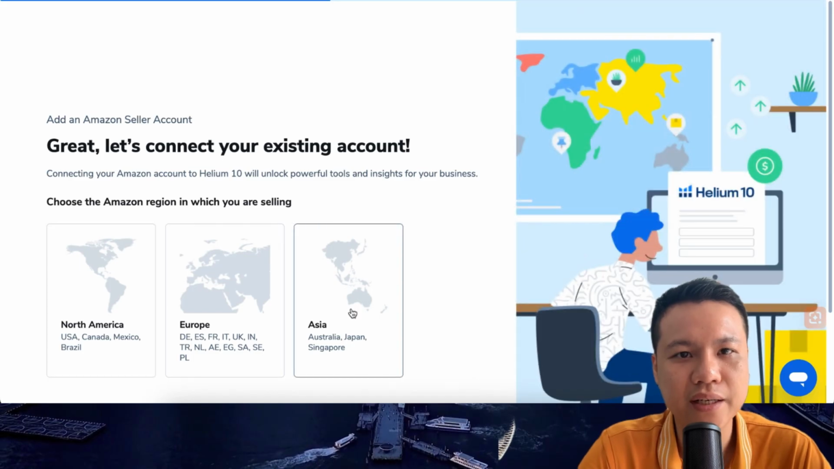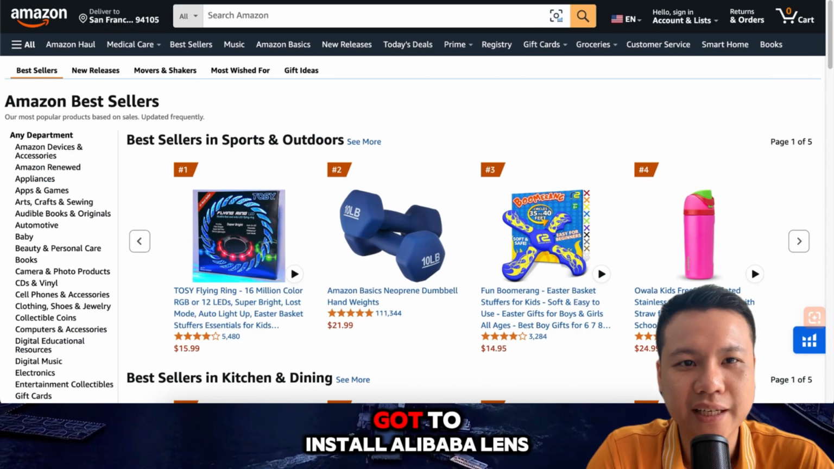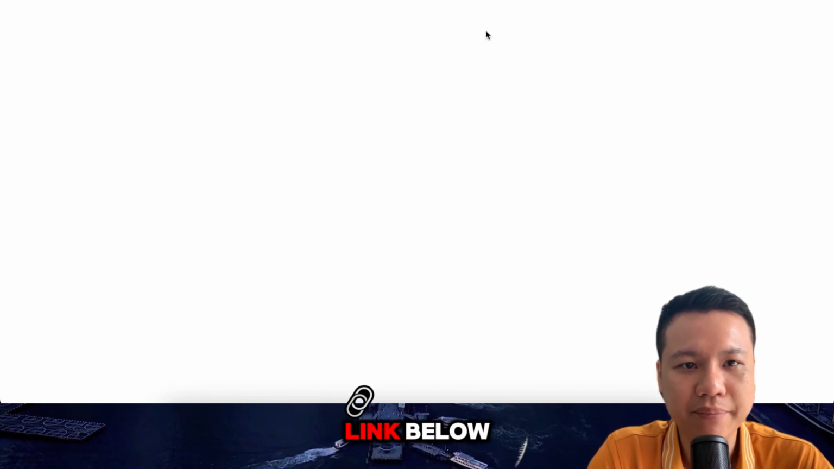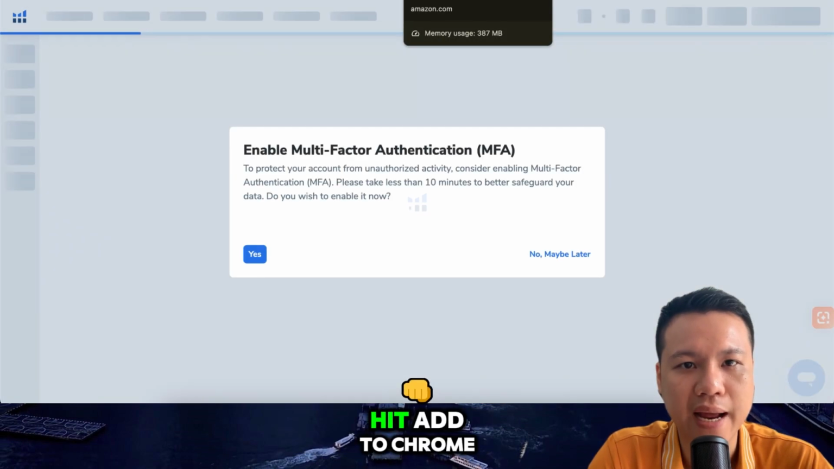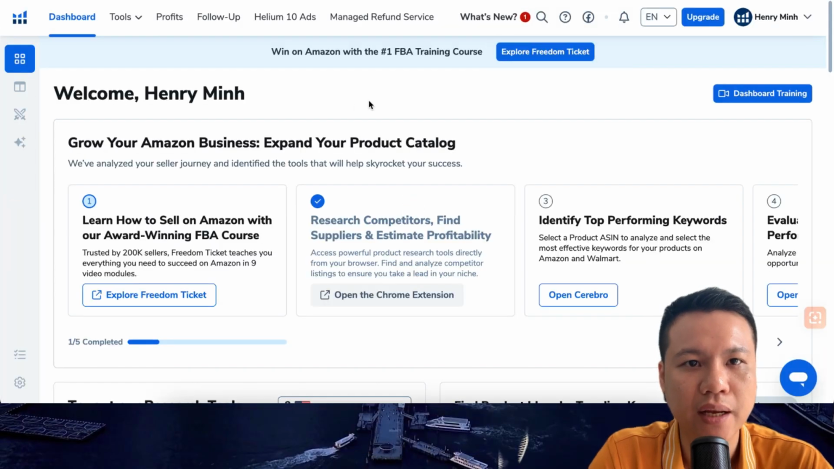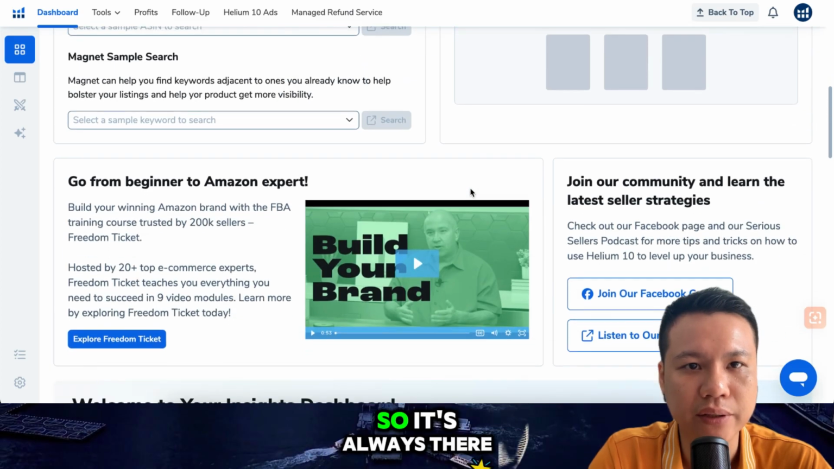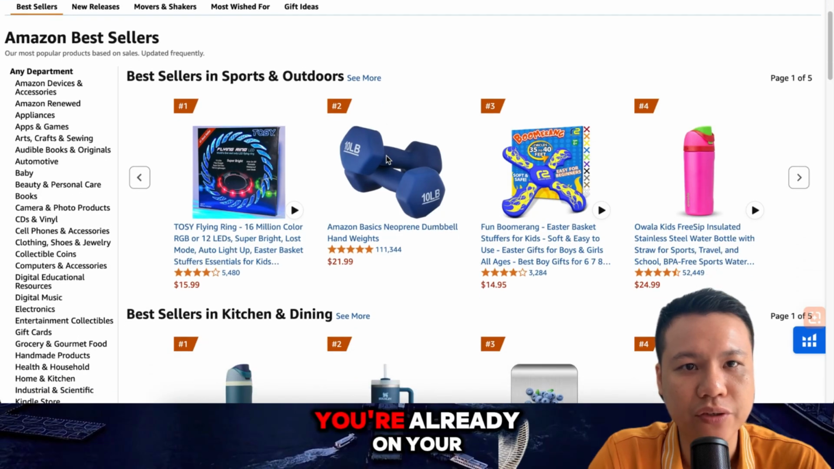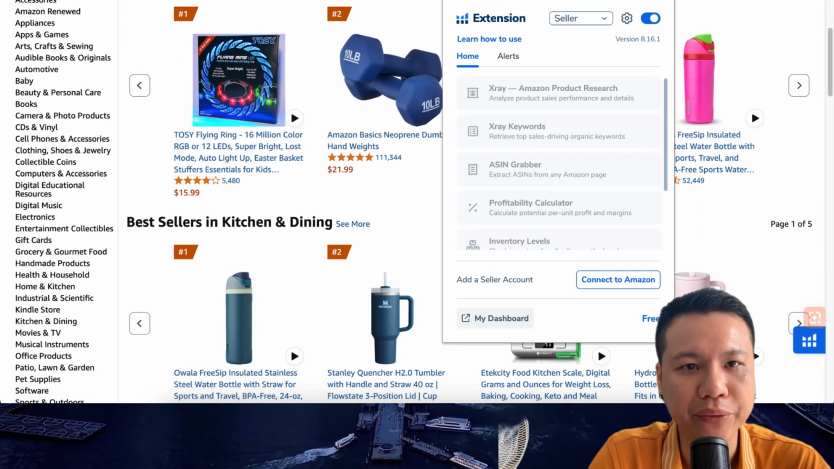First thing, you gotta install Alibaba Lens. Super easy. I'll drop a link below. Just click it, add to Chrome, and you're good in like 10 seconds. Put it into your browser so it's always there when you're ready to roll. When it's set up, you're ready to make your way to making moves.